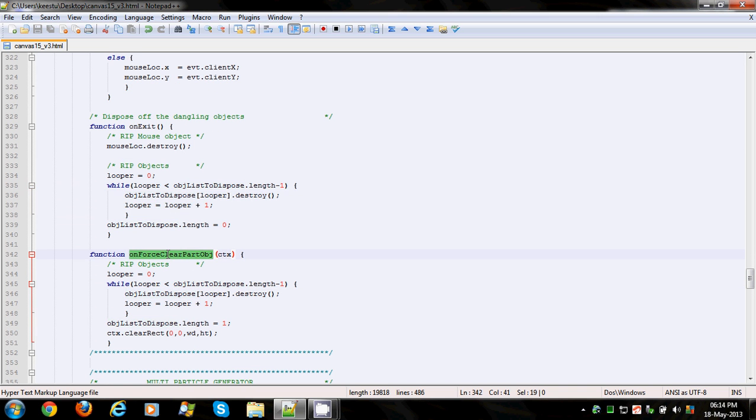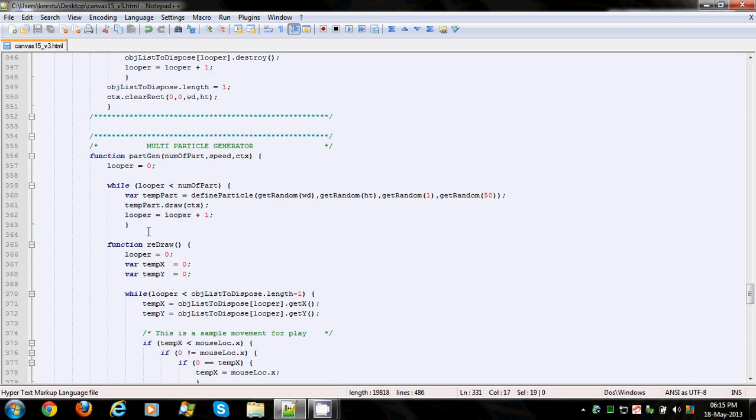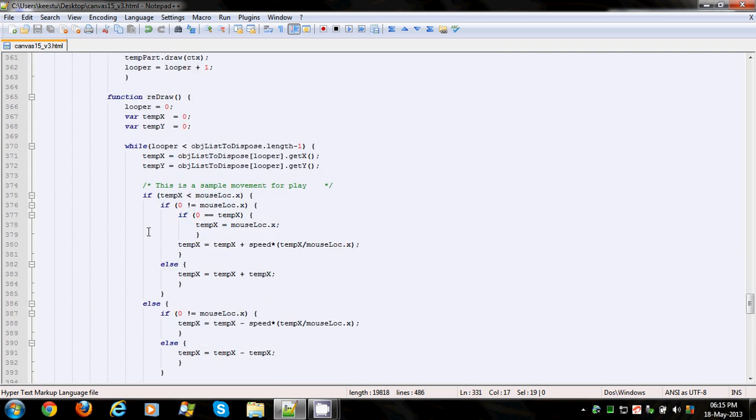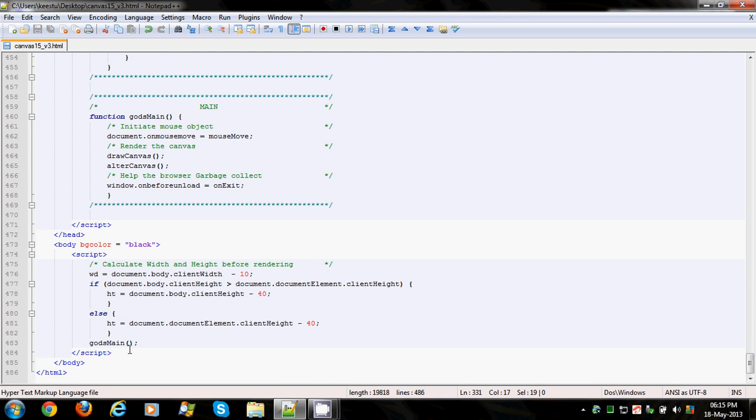This is where the button event is put inside. Since it's a button, I don't want to destroy the mouse location since I intend to use it. Okay, all the code is initiating from here, main.